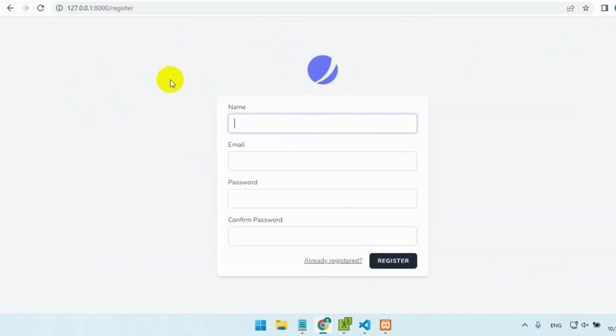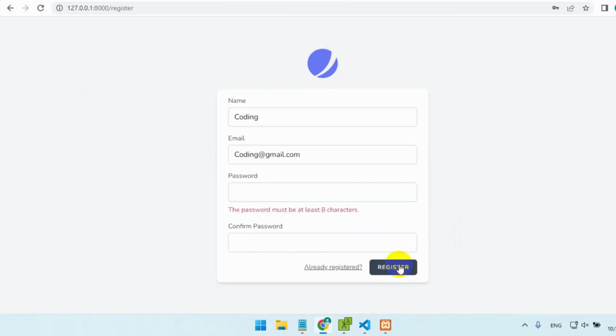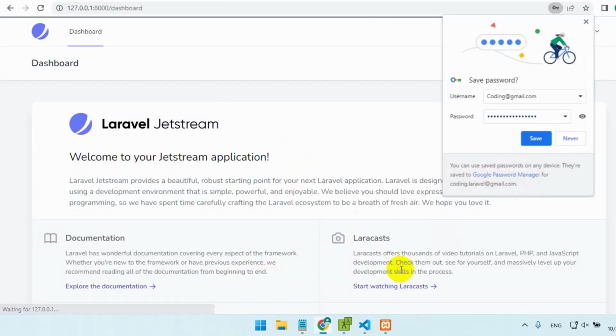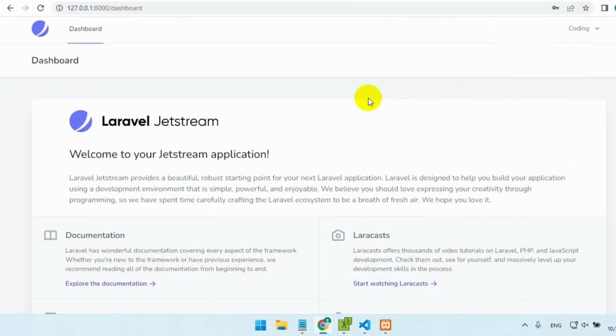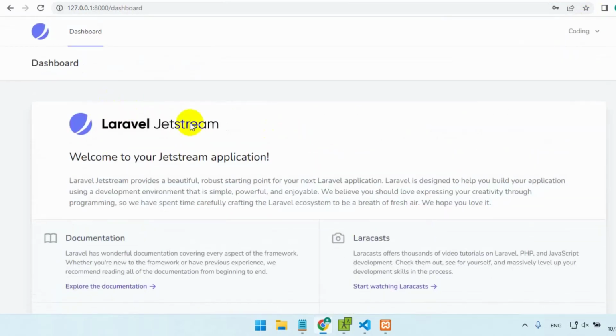So we are going to register. We have installed Laravel Jetstream, which has the Laravel Jetstream logo. Just click and type coding at gmail.com. Click register. It must have a password. Just copy it here and paste here and enter. This is working fine now. Okay, just check that everything is working fine.